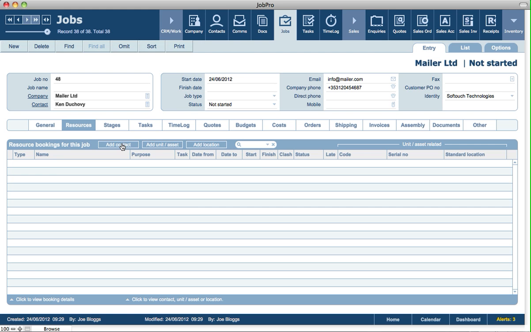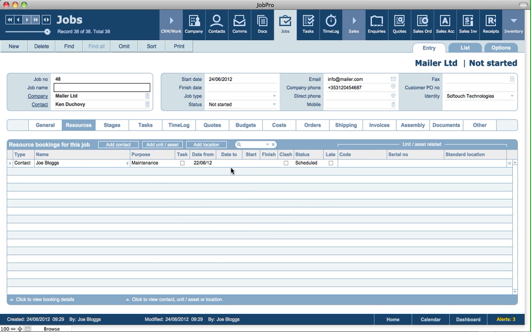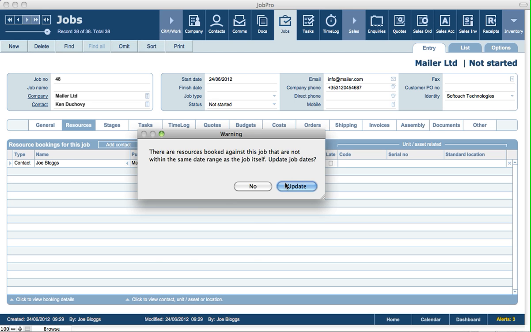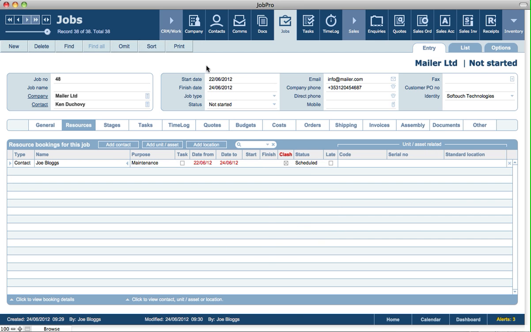So for example, if we say that Joe is going to be working on this job, purpose, maintenance, from a specific date to a specific date, and if there's any differences between the dates here and the date of the job, we can update the job details automatically. And we could say start time 11 a.m., finish time 12 p.m. Okay, so now we can also add in areas like assets and locations as resources on a job.